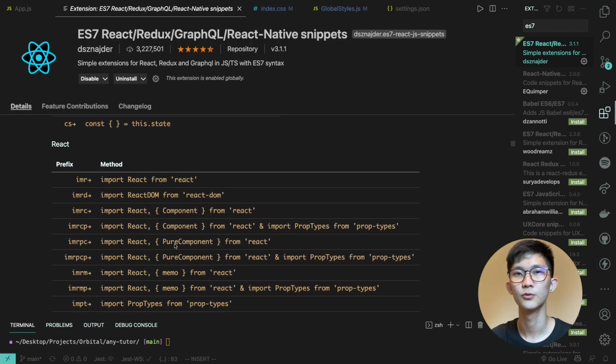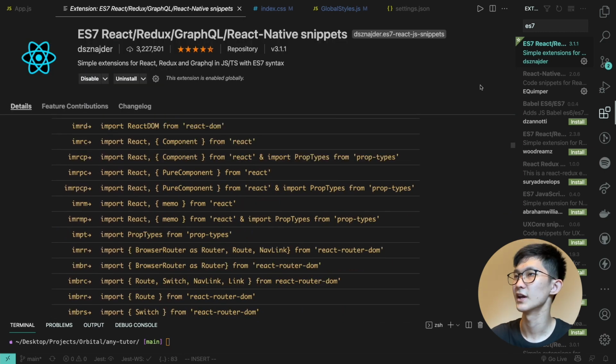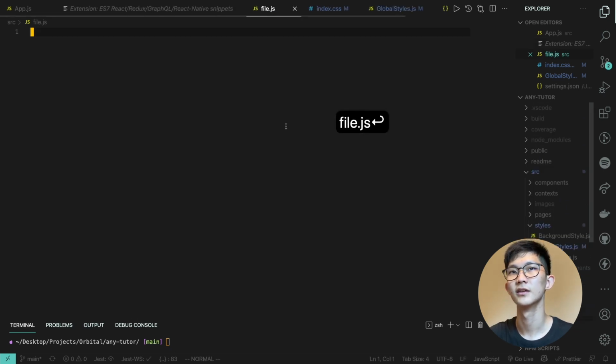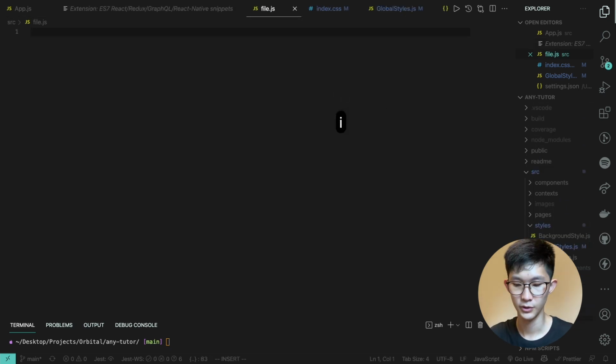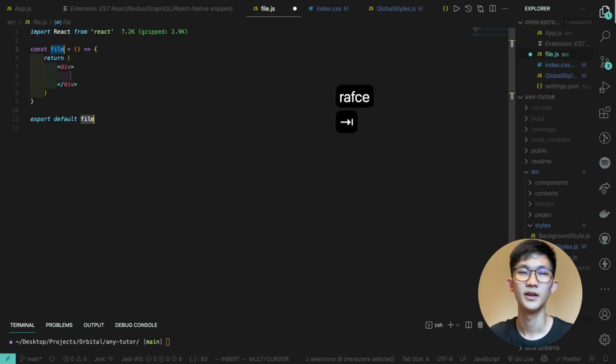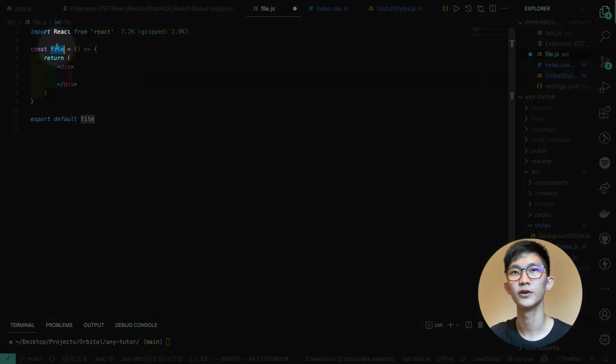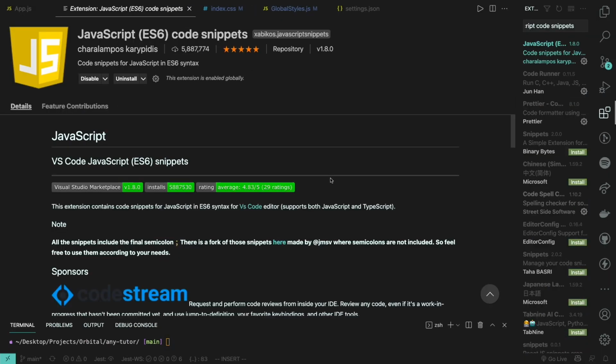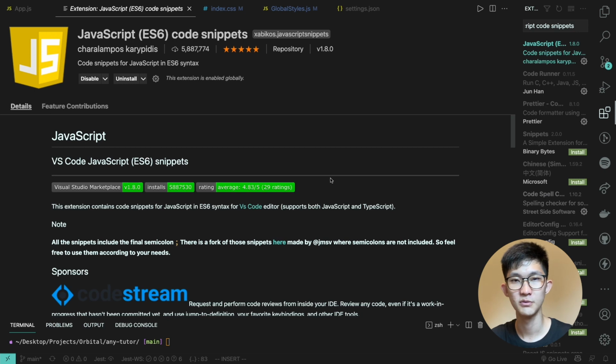Besides that, there are also React specific snippets. So let's say I create a new file and let's just call this file.js, and let's say you want to create a new component, then you can do RAFCE tab, and there you have it. It'll automatically fill in the name of the file over here, as well as at the bottom when you export it over here. Other candidates include JS/JSX snippets, as well as JavaScript code snippets. So feel free to explore and see what works best for you.